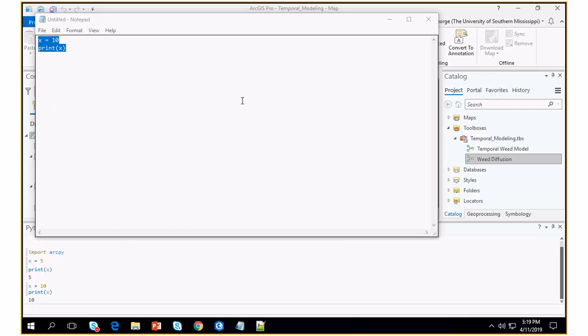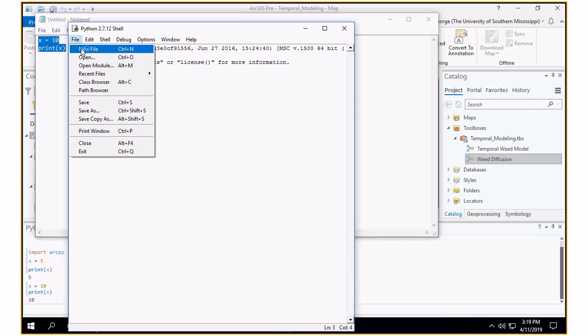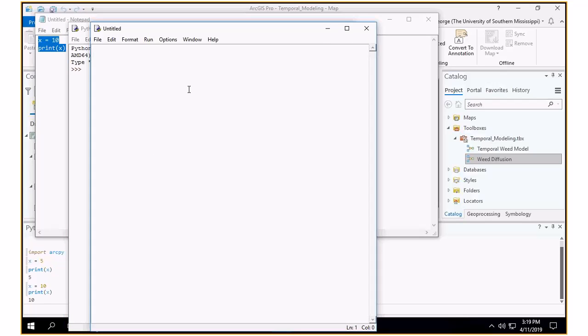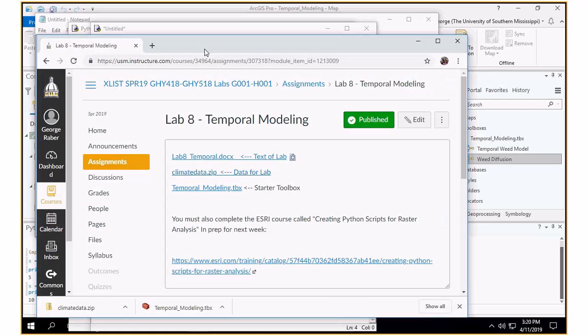And this brings up another Python interpreter window. And if you say new file, then you could also, like I could say import ArcPy here and print, X equals 10 and print X. So it basically will turn things different colors for you and kind of like fix some formatting errors, but nothing special. So those are both options to get those into Python.